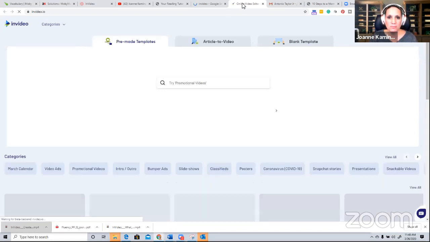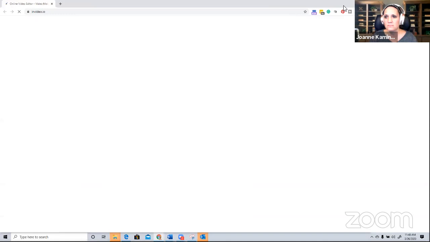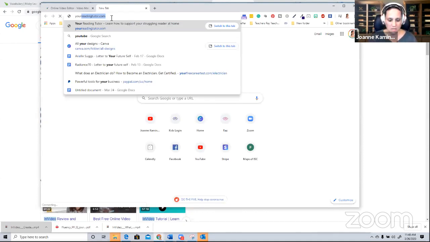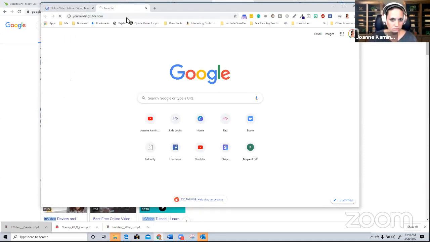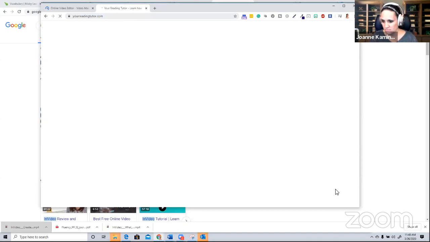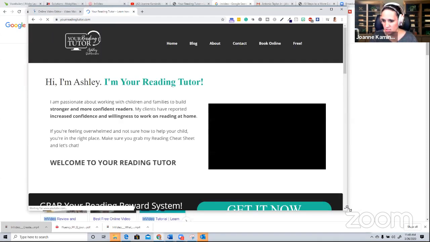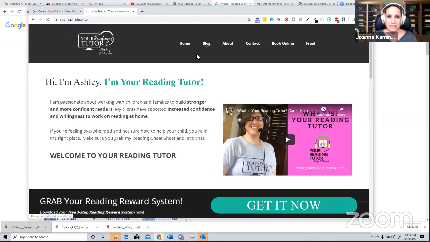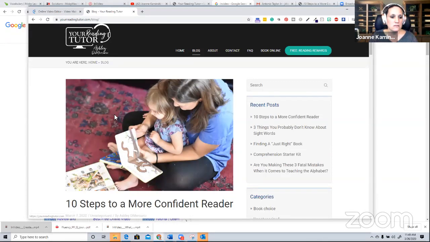So I want to put both of these pieces on the same screen so that I can see everything. Here we go. We're going to do this and we're going to add Ashley's on here as well. yourreadingtutor.com. And I'm going to make this bigger so that it's better. I'm going to hit blog on here. And I'm going to click here.